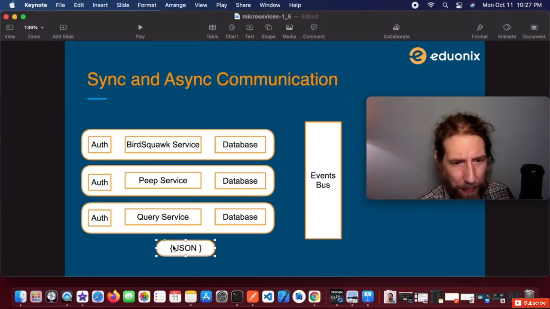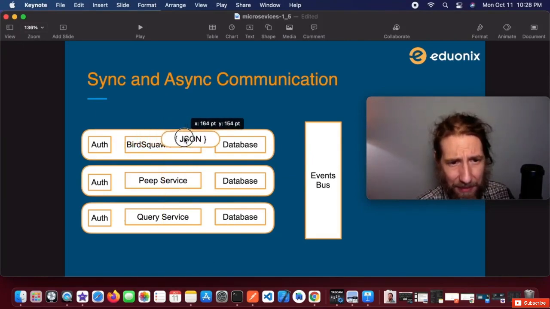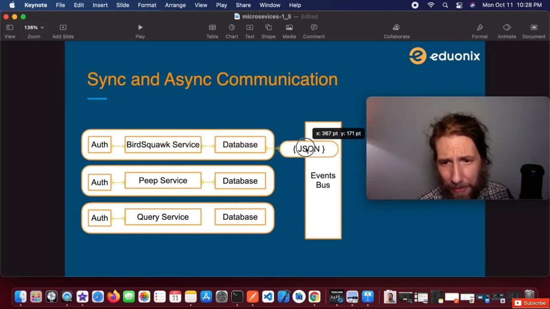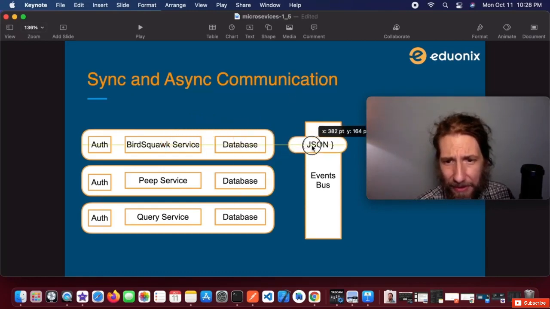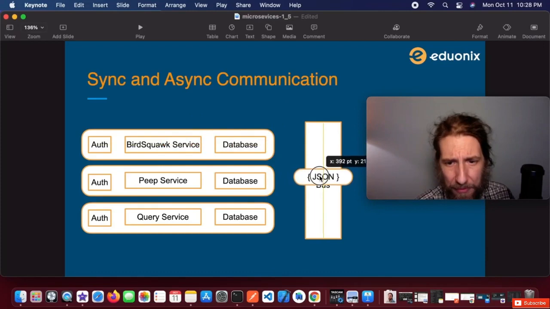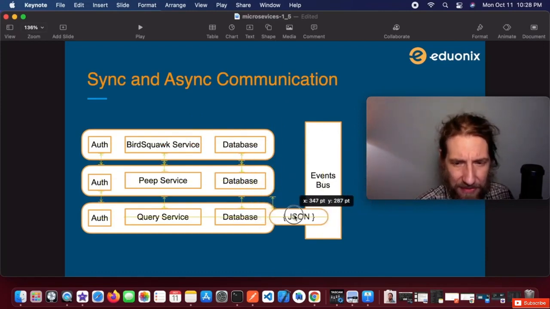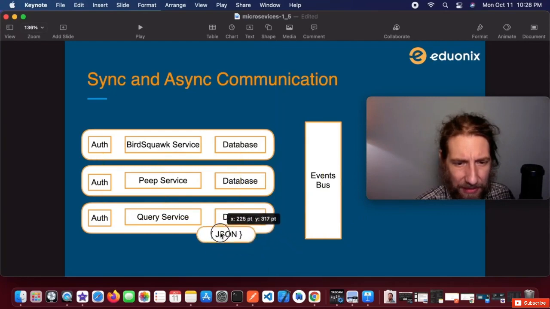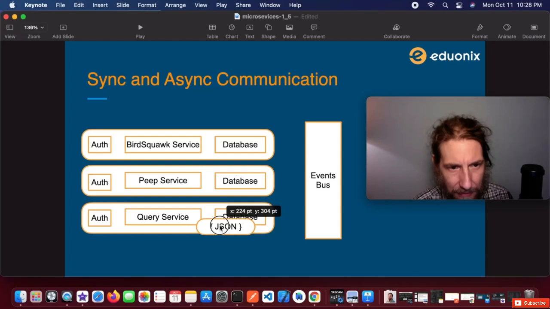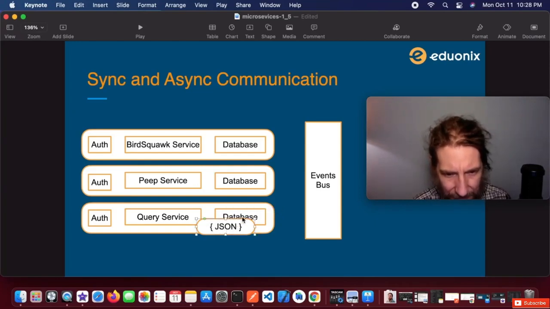Someone creates a bird squawk. The bird squawk service is going to emit an event at the same time that that is created. It's going to go to the event bus, and the event bus will know what to do with it. It's going to send it over to the peep service and the query service. And this JSON is going to have the data from the bird squawk service, and it's going to transfer that data into this database and this database.